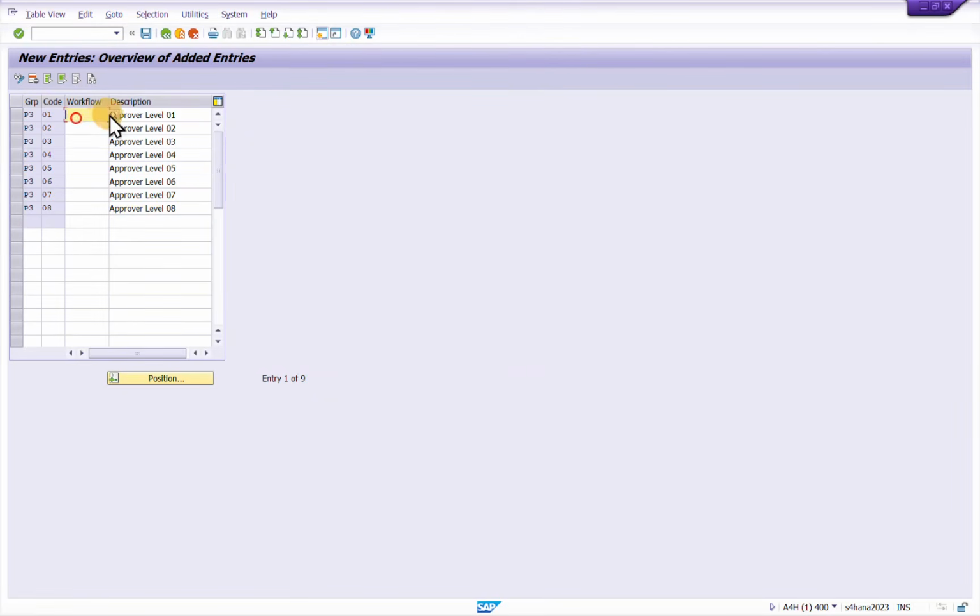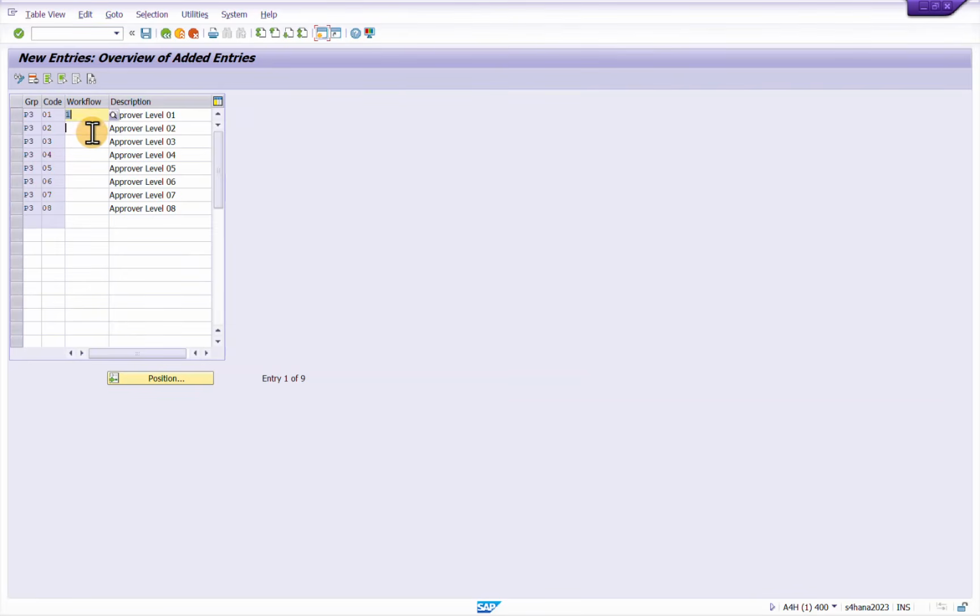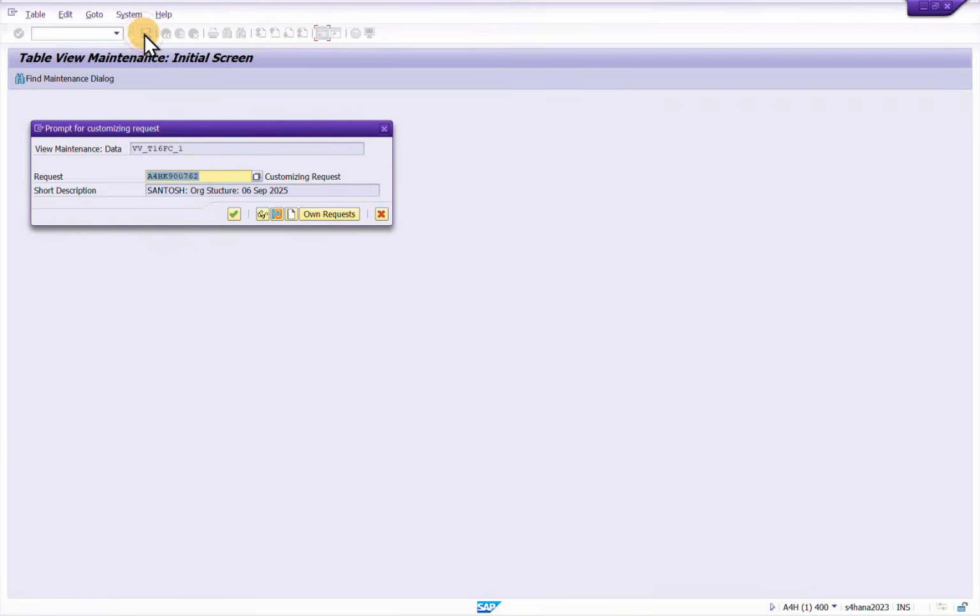And this workflow depends on what kind of workflow you're going to use. So if you have some role assignment through user exit, you can use that, but I have only one option here, that is user, so I will maintain only one here. Okay, so all these are here, and I will delete this extra entry and save it.